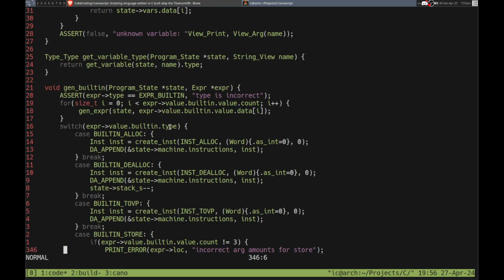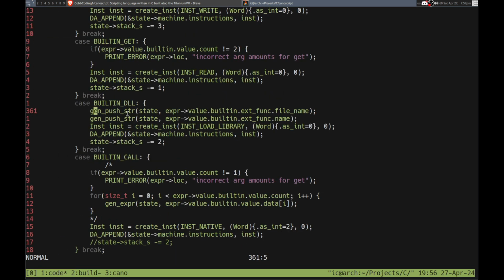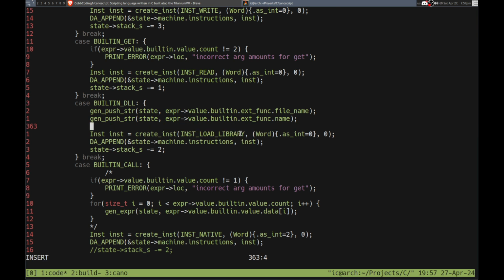Let's go back to backend gen. And let's see, so we have this, and then, yeah, so I want to append to, I added it to the wrong thing. State x, and I want to append the external value.build and .x.name.